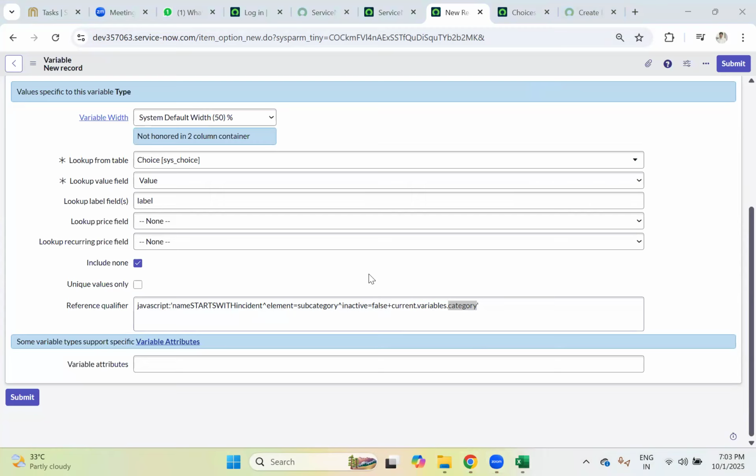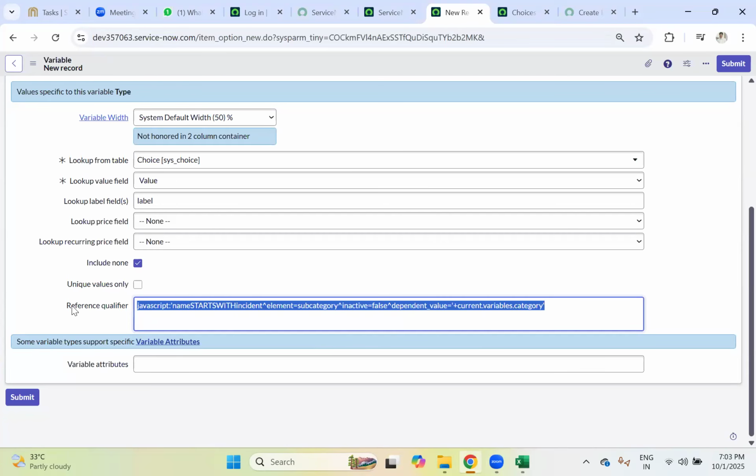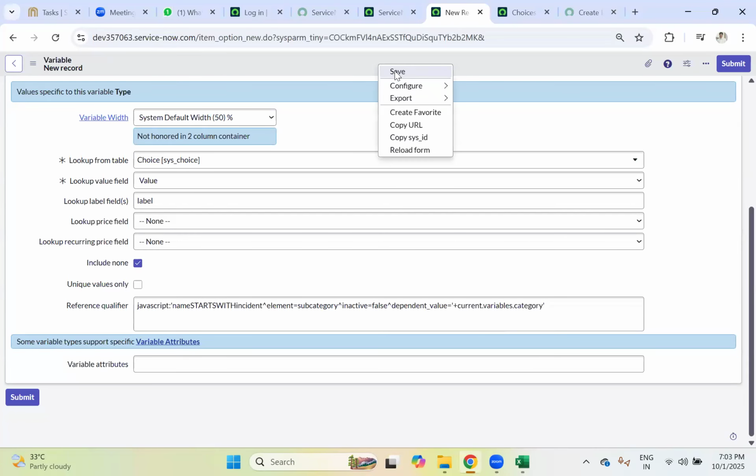Now the parent value, the dependent parent value, I'm adding. So the dependent parent value after false, I'm adding. So one more. This one should be here. This is the and symbol. Okay. So this is what my query is. Now I am saving it.